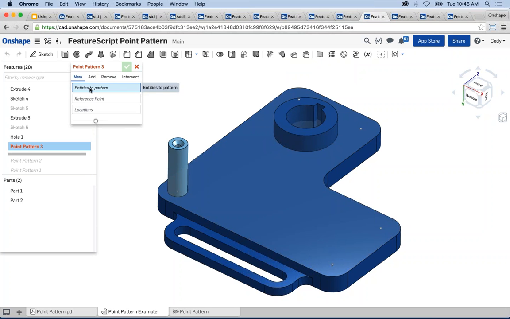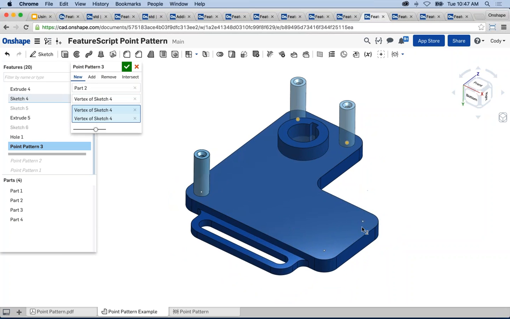I select the part I want to pattern. Okay. Then I select a reference point. Now you don't have to select a reference point. It can use the default center of the part as a reference, but in this case I want to specify the bottom here as my reference point. Then I can just select other points, and it will pattern that part to those other point locations.